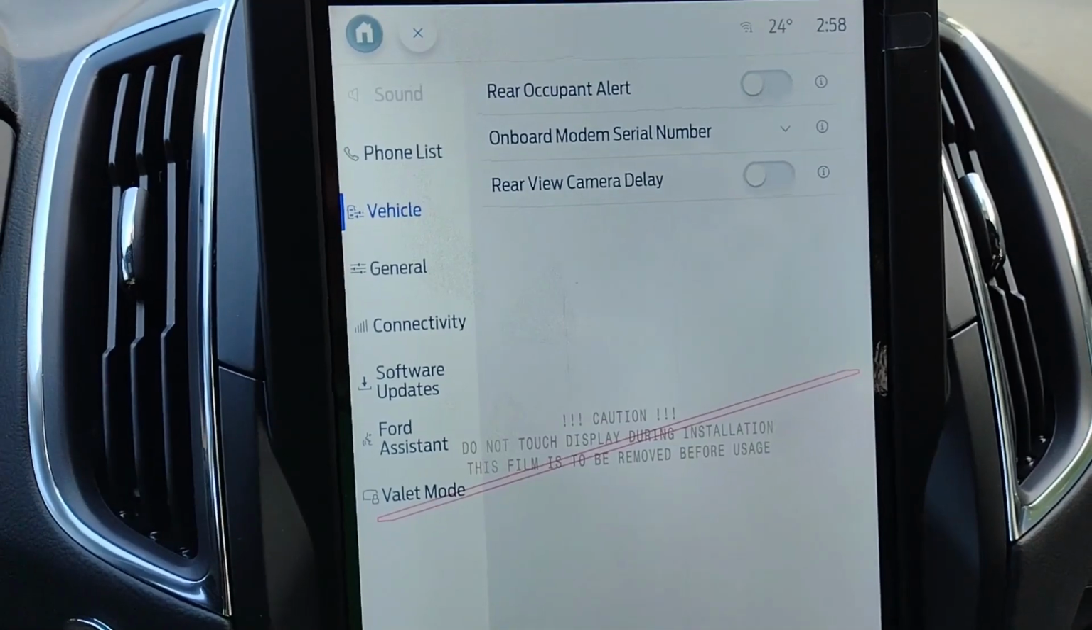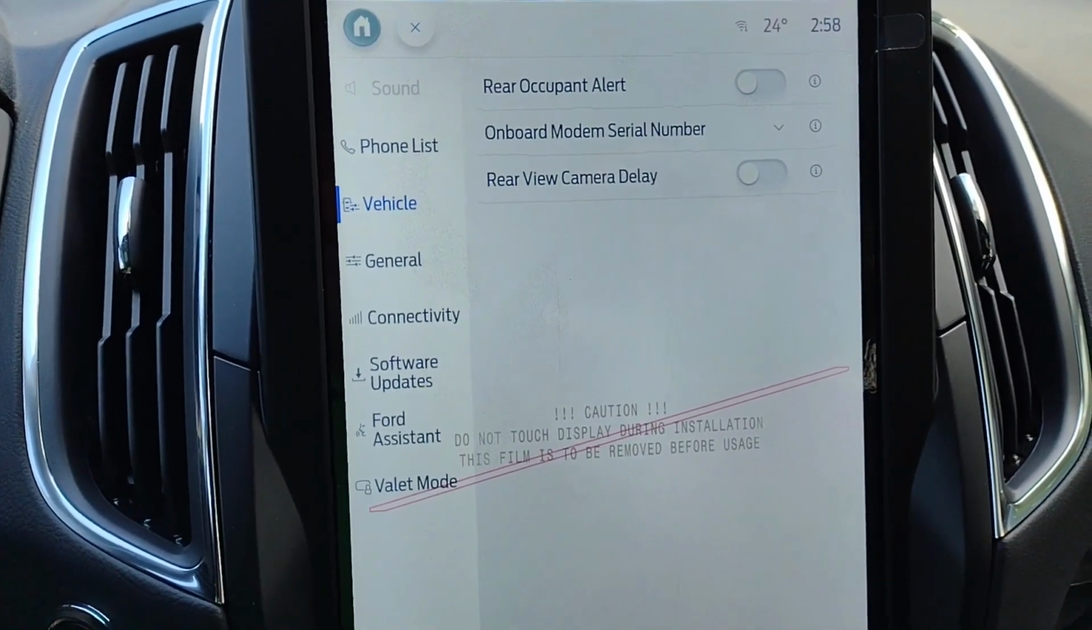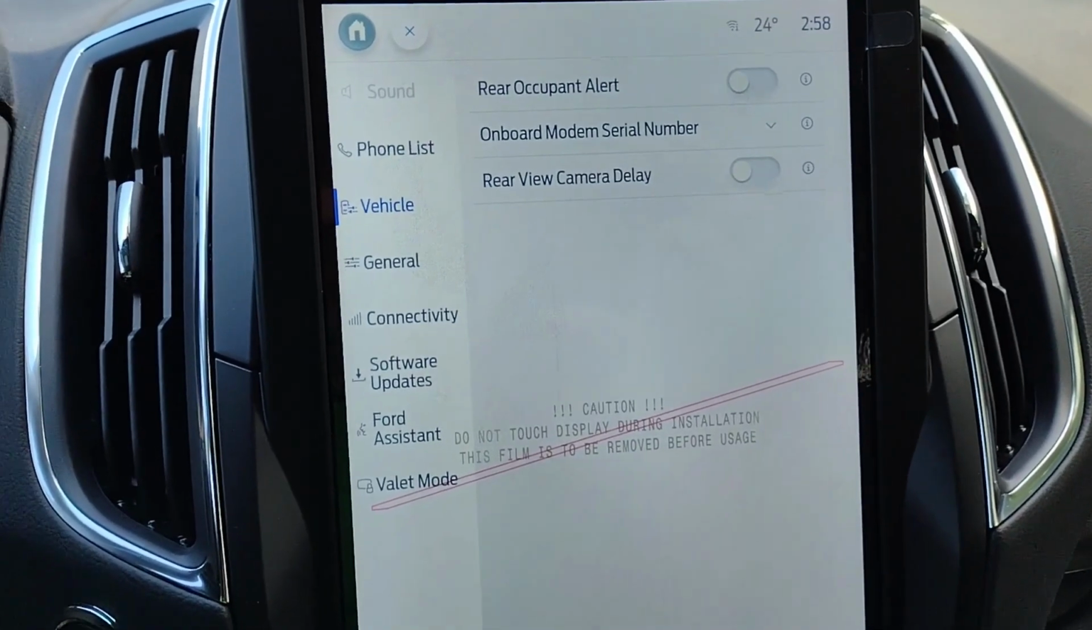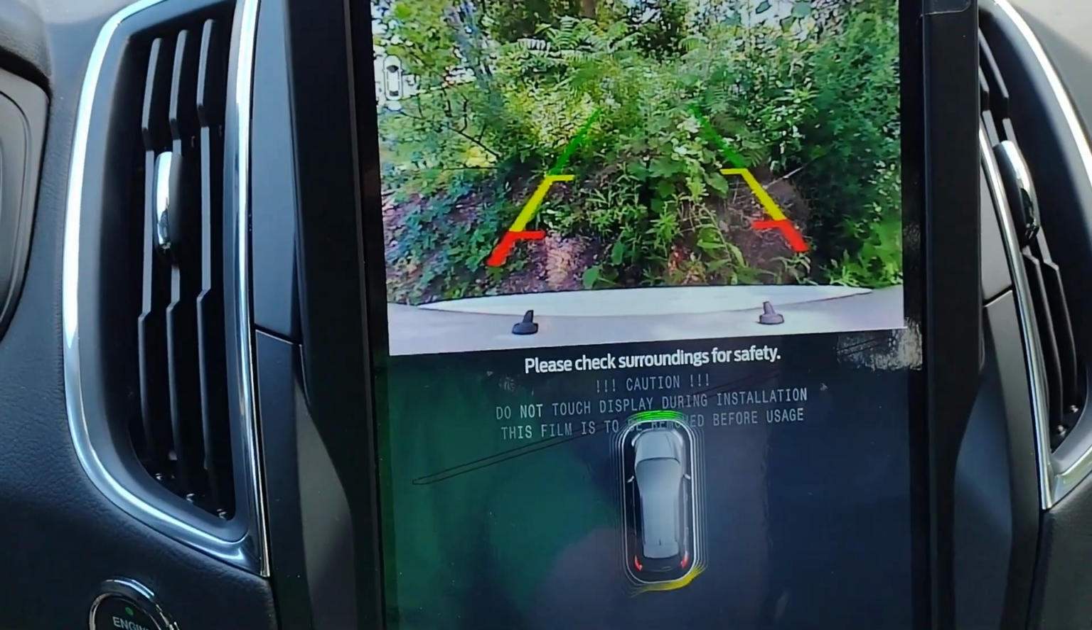We've got our onboard modem serial number. We've got a rear view camera delay. So when you put the vehicle in reverse, just for demonstration purposes, I put it in reverse.